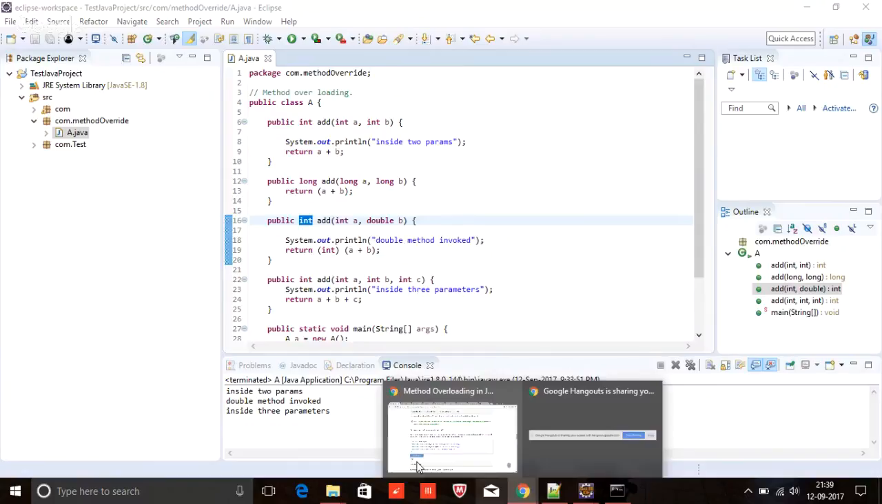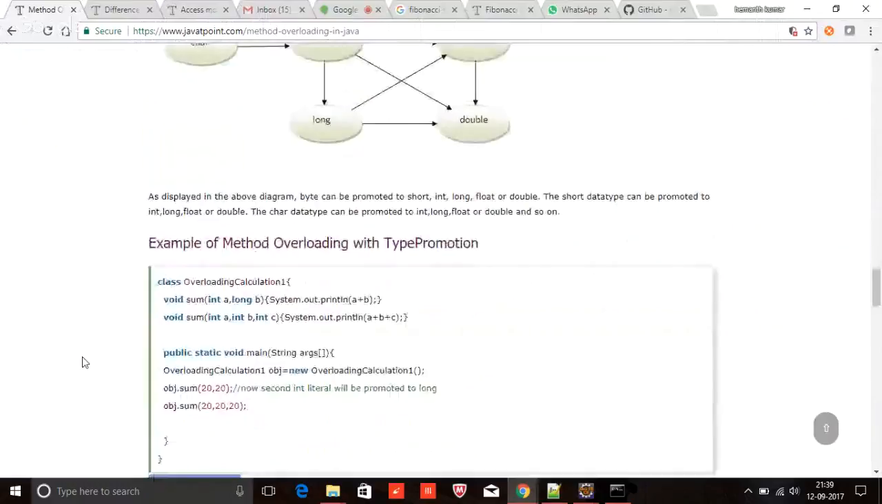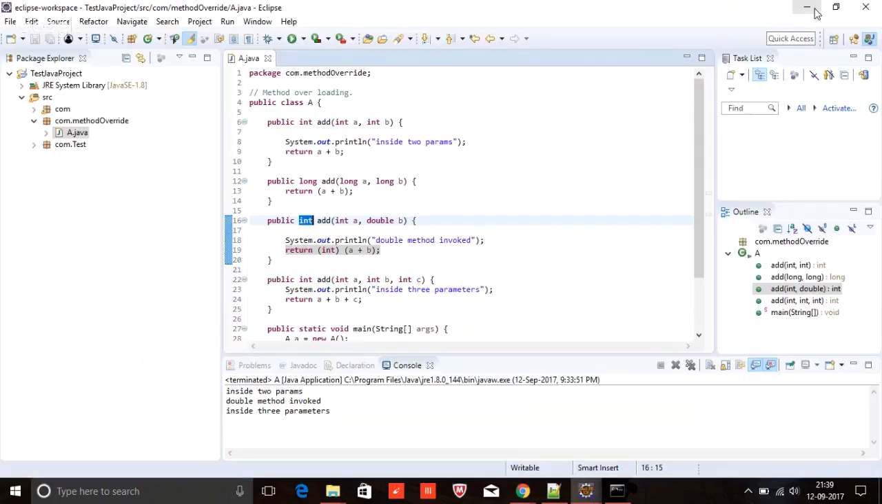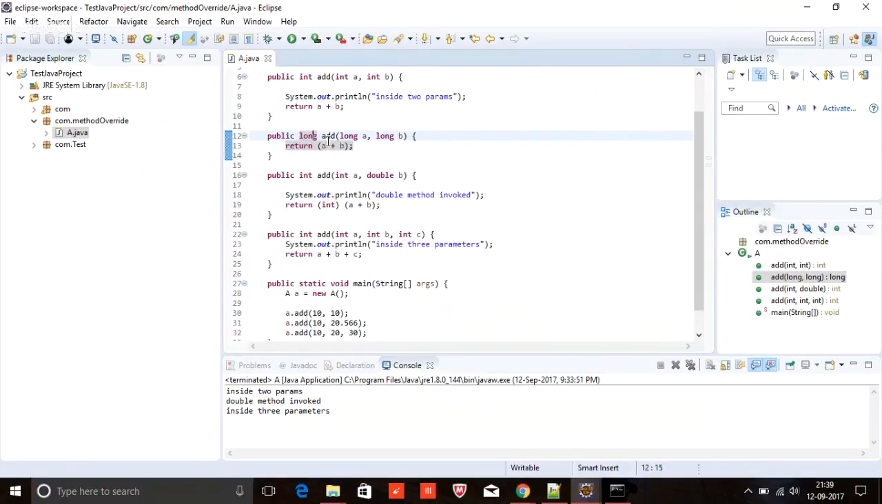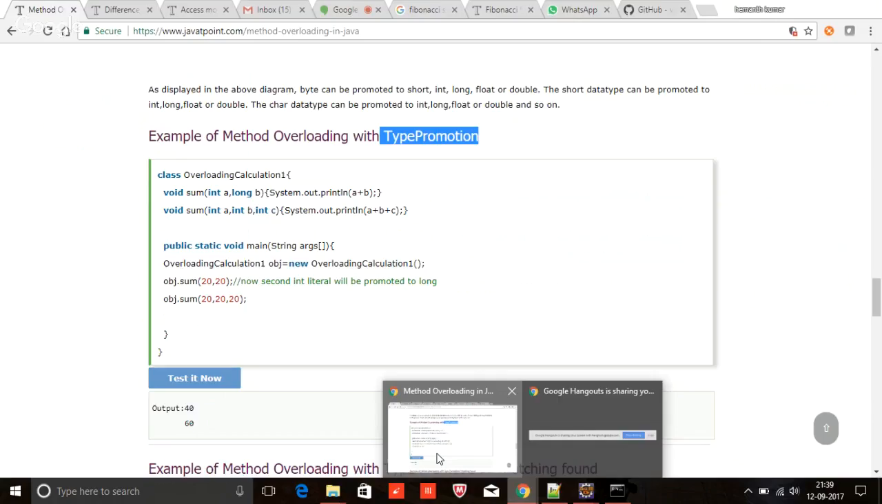And let's see what we have. Here it is type promotion. What I have done is, I have given a long variable in the method, and I give an integer value in the parameters. I don't give long, I give integer. The memory space of long is greater than integer, so the integer is automatically promoted to long. That is method overloading with type promotion.